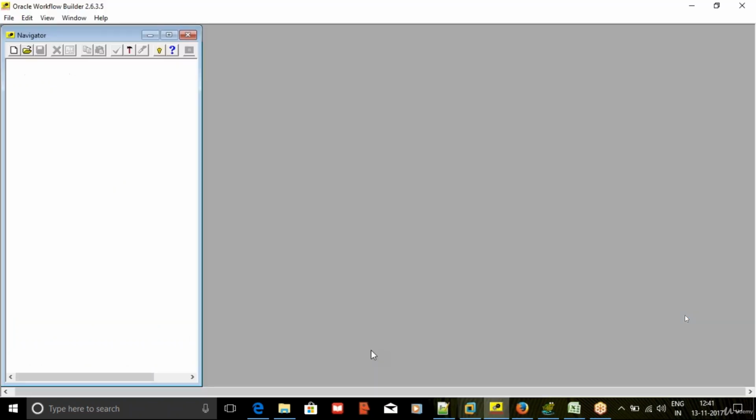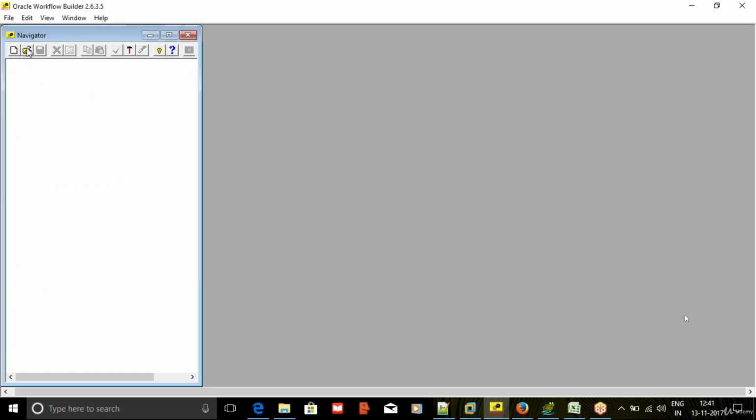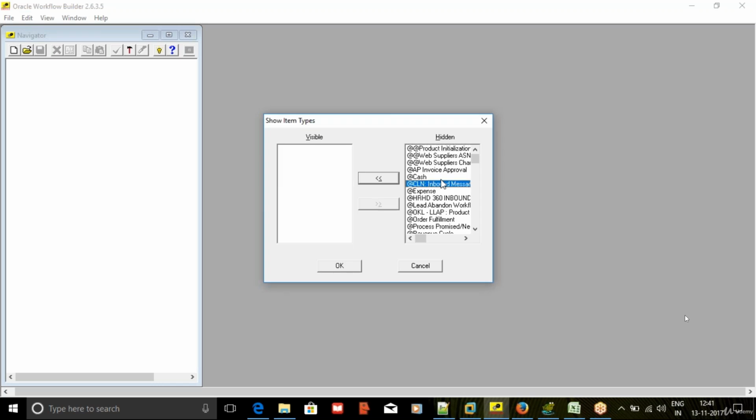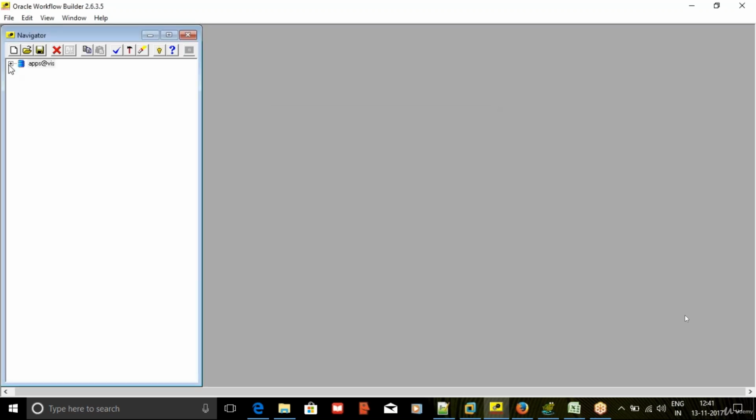For example, if you take this diagram, you have three possibilities here, start this notification. In the earlier sessions, open your existing workflow: go to Open, Open database, Apps, connect to database like this, then go to your workflow. What is the workflow you have developed? XXMRA sending notification, just click on OK. Here the symbol itself indicates that it is from the database.